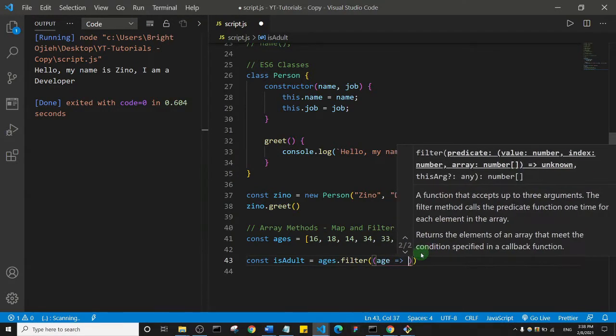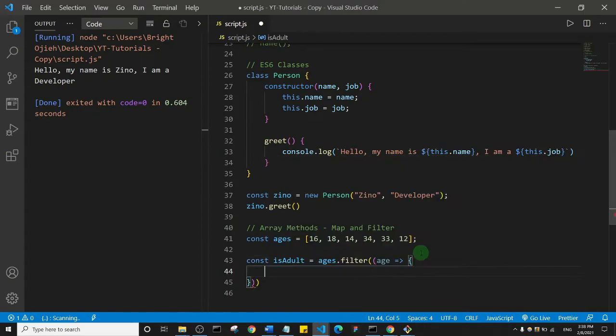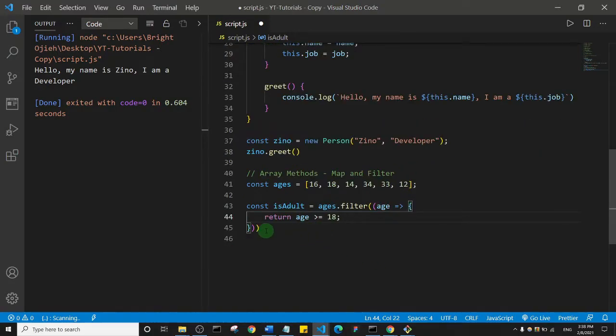So let's put our arrow function, and let's open that up here, and I'll say I want to return the age that is greater than or equal to 18. Okay, all right, so basically if I run my console.log, what do you think is going to happen? It will create a new array, and all of the ages from 18 and above will be in that array. So I don't expect 16, 14, and 12 to be in the array.